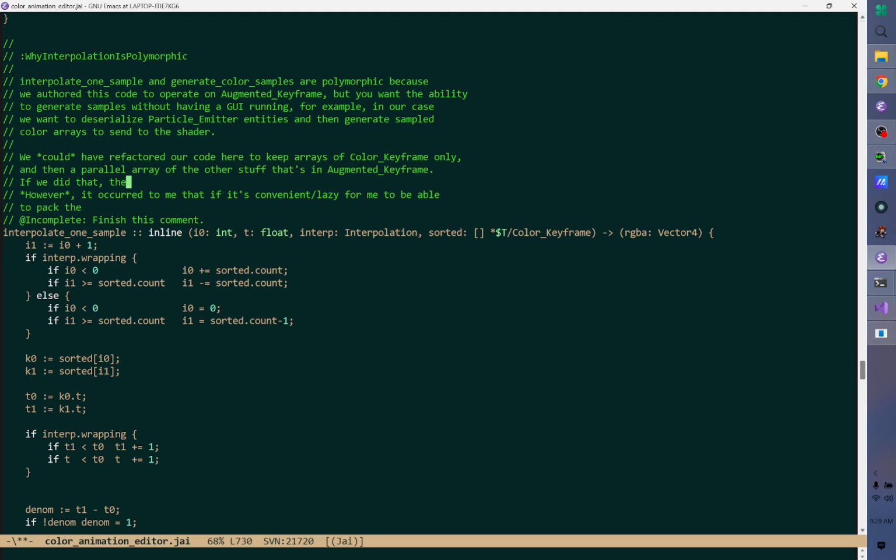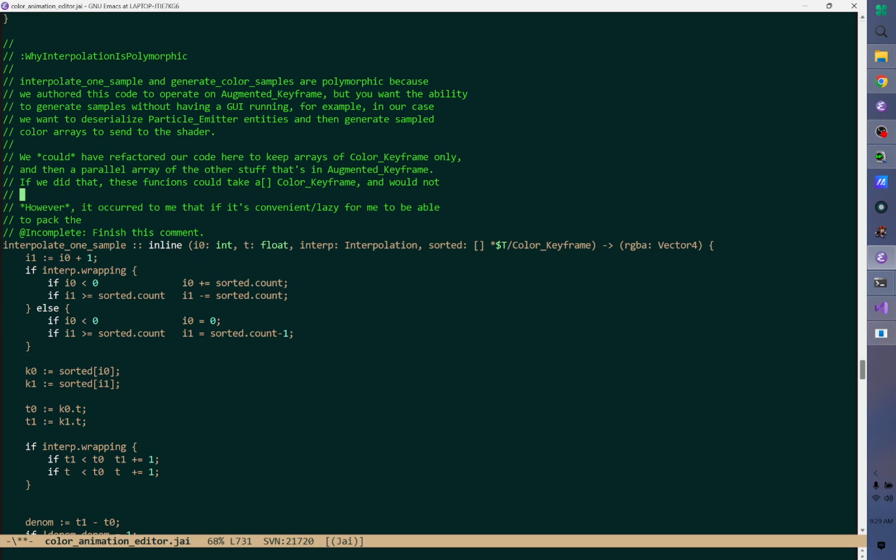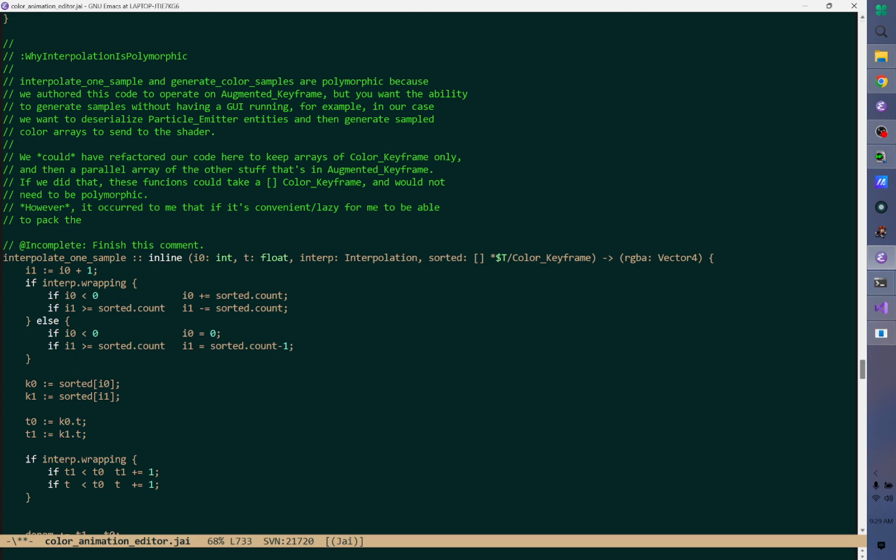If we did that, these functions could take a whatever color keyframe and would not need to be polymorphic, right? Always explain it all the way out in the comments, because I was about to skip over this and it's like, oh, I'm forcing the reader to mentally reconnect that. This is why I'm saying this.